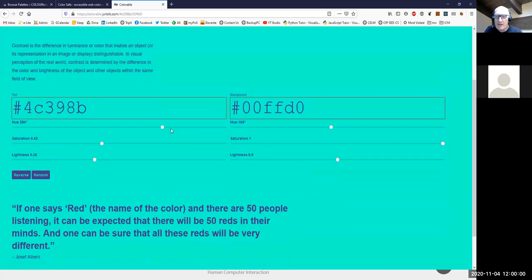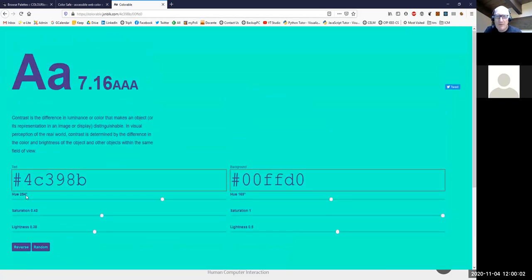Of course, this requires people who really have the color wheel in their minds, because of knowing how to move the hues. So probably here we have the reds and then we have the blue.